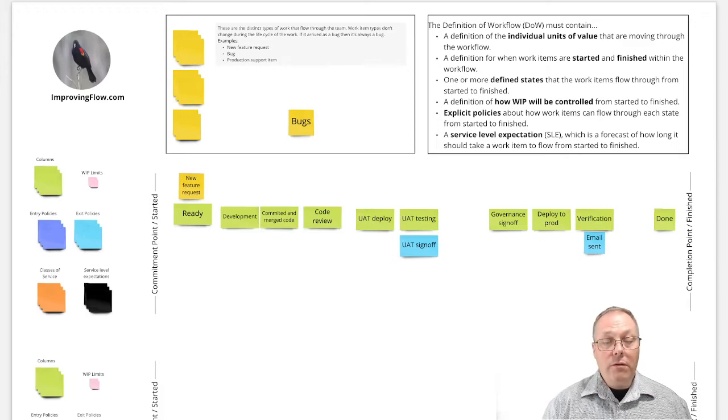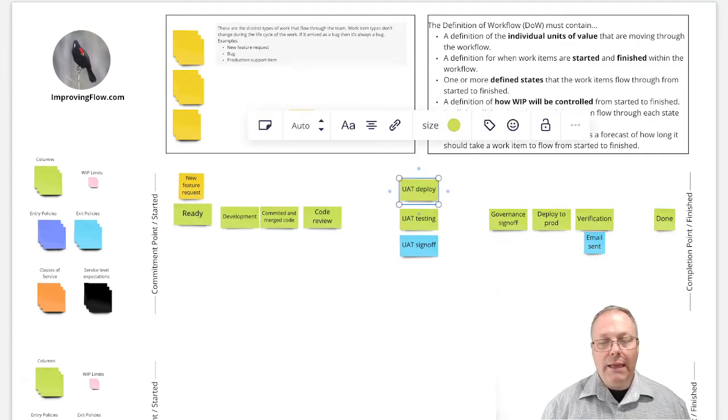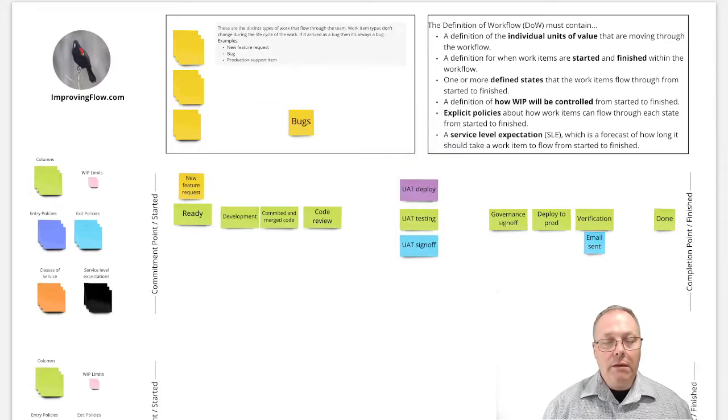We might go further and say maybe the deploy to UAT is within our control. We don't have to ask anybody else to do it, and so it really just becomes entry criteria to UAT testing. So if I change the color of that to indicate that it is some kind of entry criteria, we still have a single column here, which is UAT testing, but in order to enter the column, we must have deployed, and in order to exit the column, we have to have signed off.